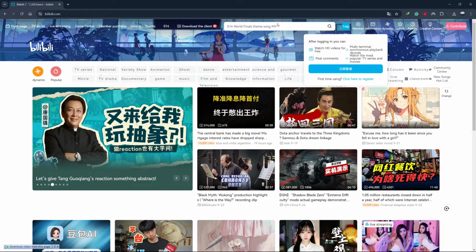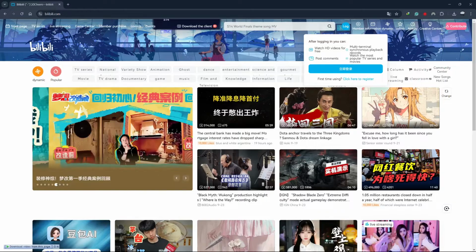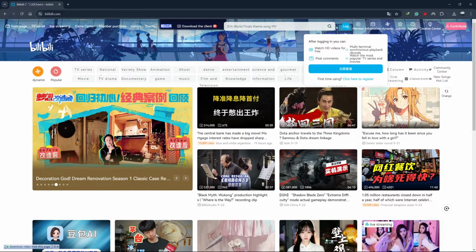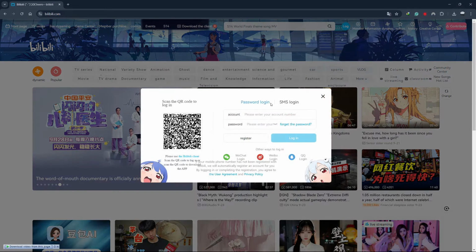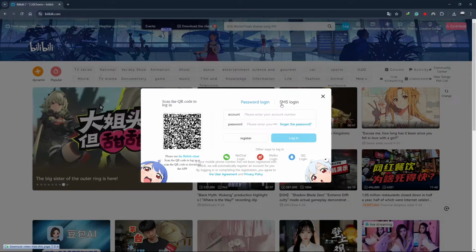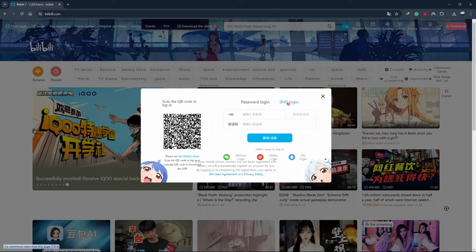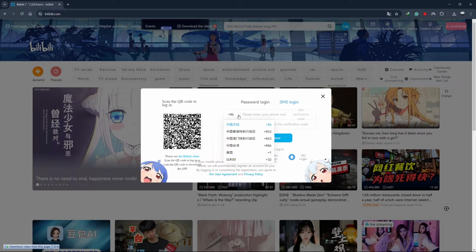Once you're on the homepage of Bilibili.com, you'll see two options at the top: Log in and Register. Since we're creating a new account, click on Register to start the registration process. Now, you'll see two options for logging in, one for password login and one for SMS login. For this tutorial, we'll use the SMS login method since it's simpler. So, go ahead and click on the SMS login tab.